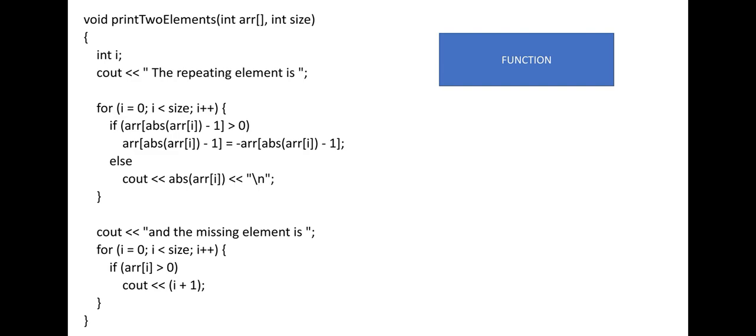You can look at the function. In this we have defined a function to find the missing and the repeating element. For the repeating element, the logic is simple. We would traverse the array and make every element negative if it is positive, and if any element is already negative, we would print that element because it is the repeating element.